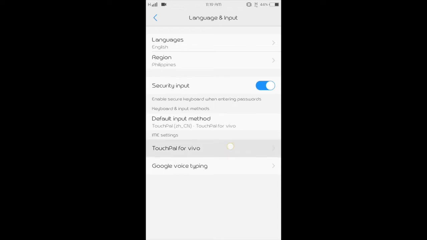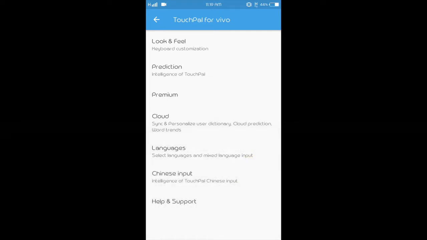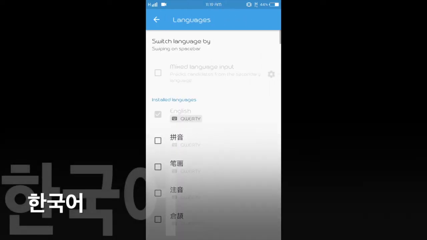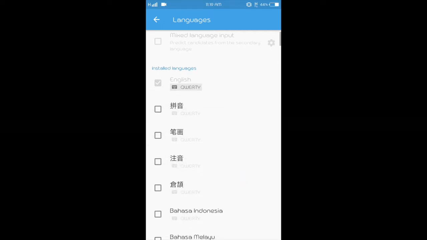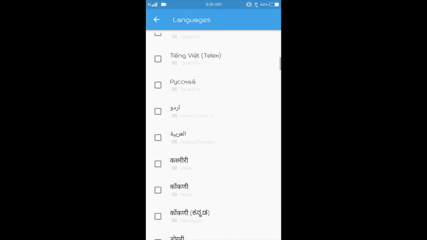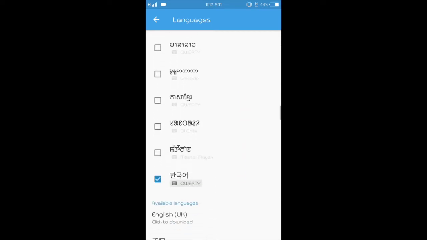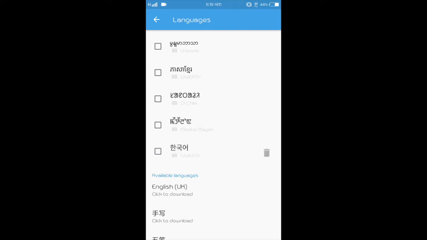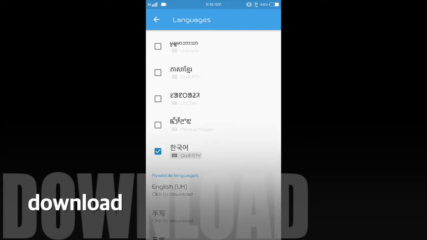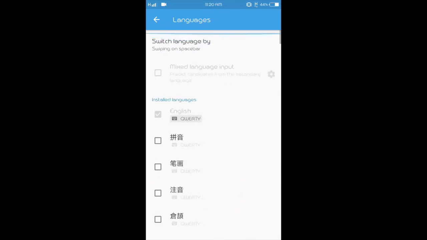And then choose language. And then the language would be Korean or Hangugo. So you look for it. Some Android phones, kailangan mo i-download ang keyboard, ang language, before you can use it. Yung iba naman, na-install na. So, after downloading, okay, ma-add na siya sa iyong keyboard.